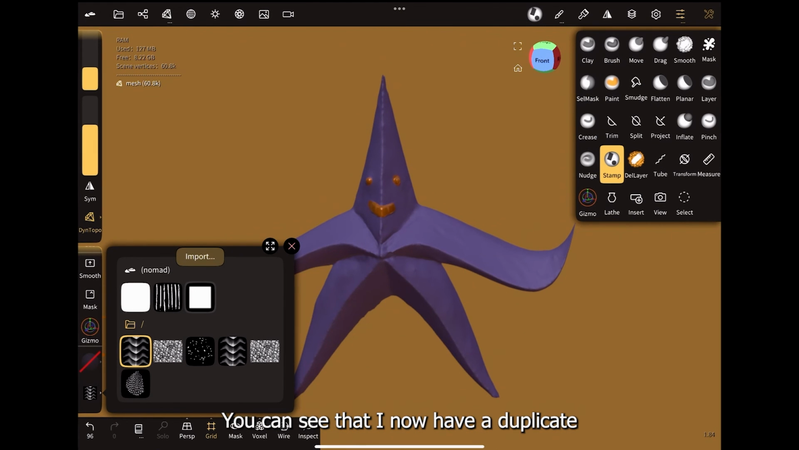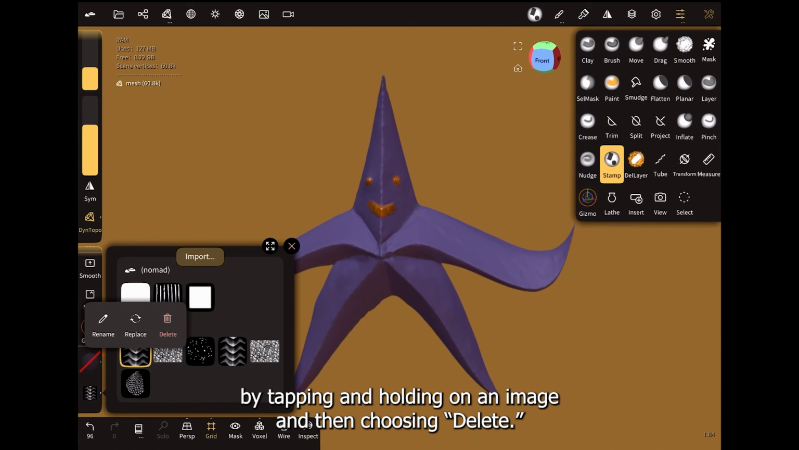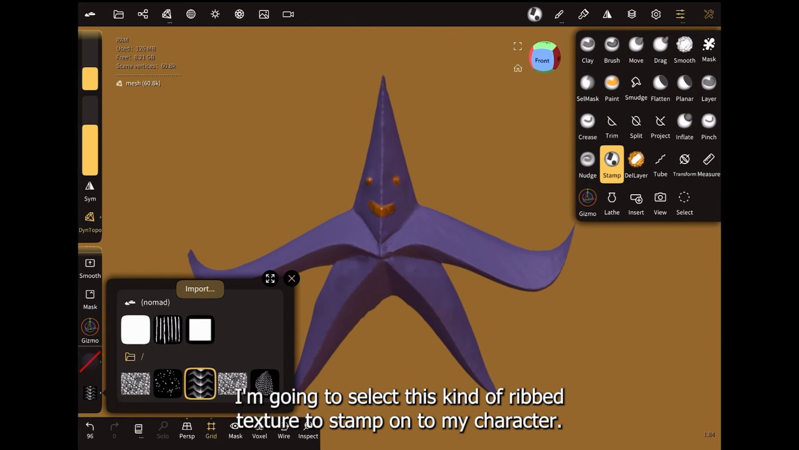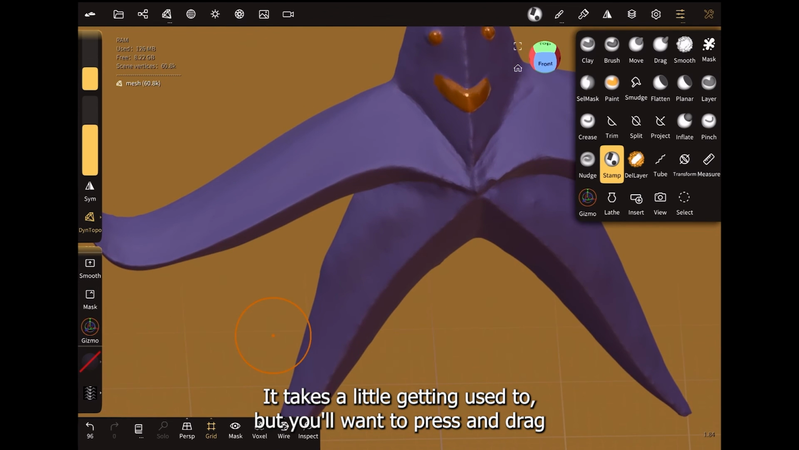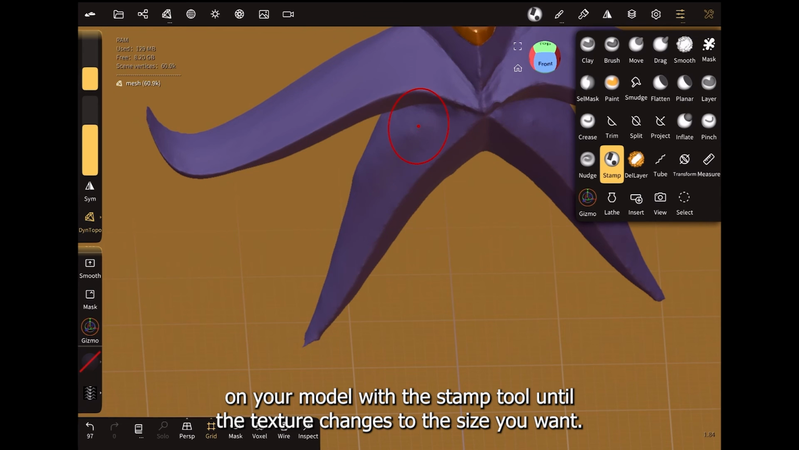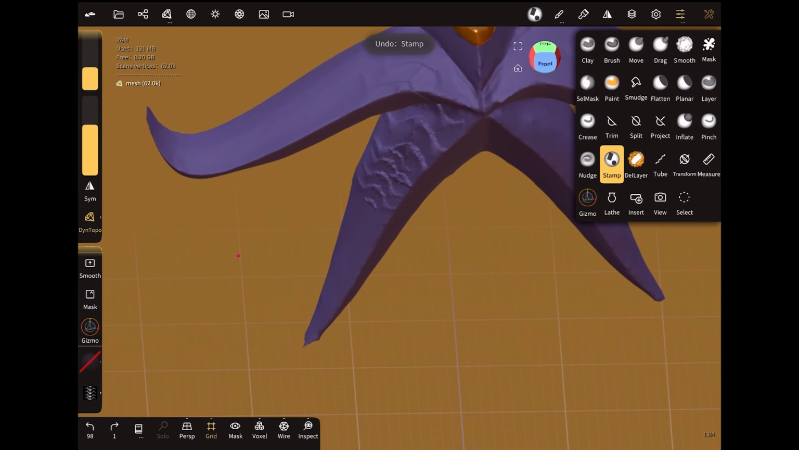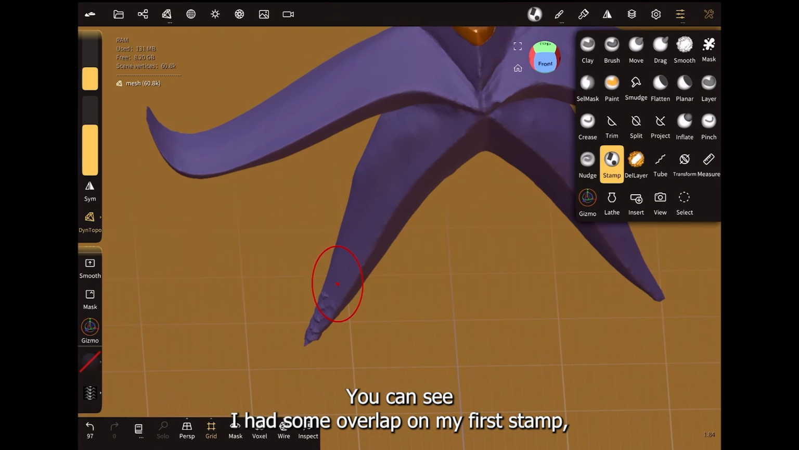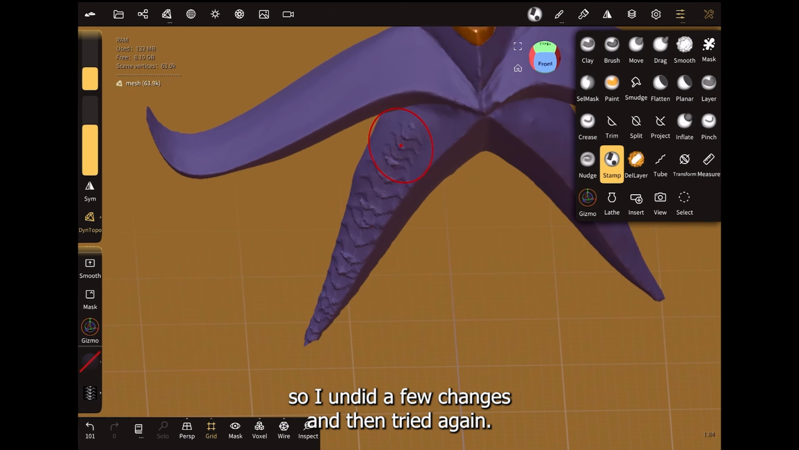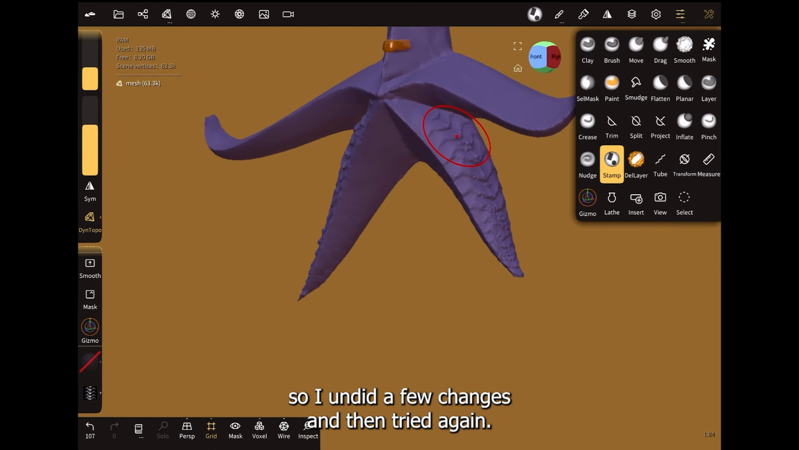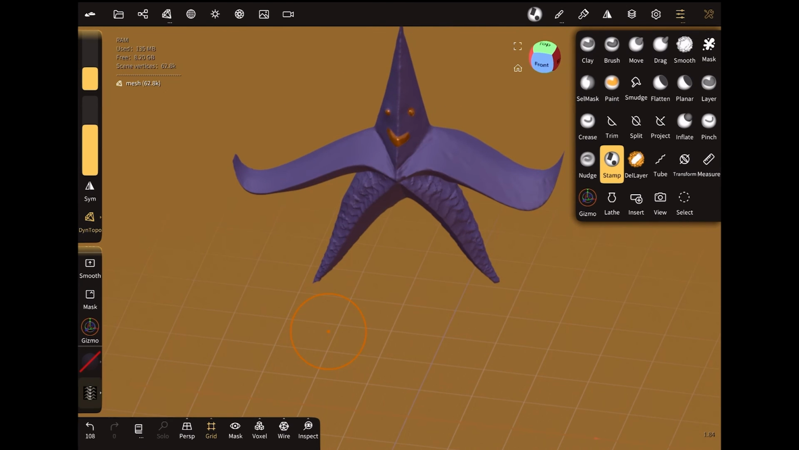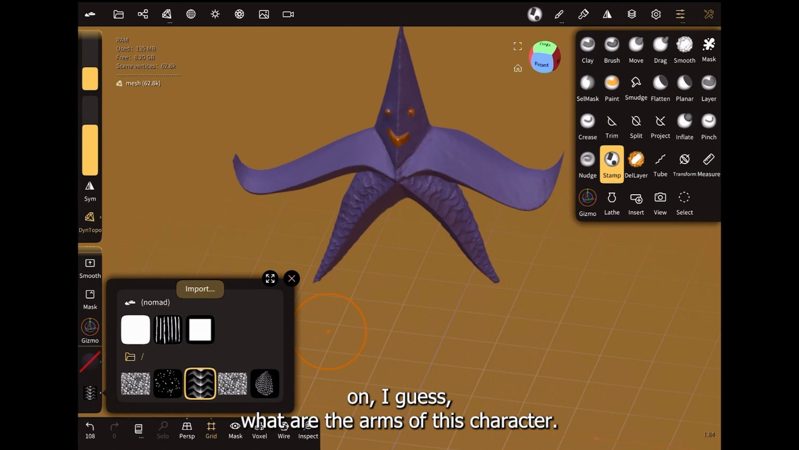You can see that I now have a duplicate, and I can remove this or any of the others by tapping and holding on an image and then choosing delete. I'm going to select this kind of ribbed texture to stamp onto my character. It takes a little getting used to, but you'll want to press and drag on your model with the stamp tool until the texture changes to the size you want. You can see I had some overlap on my first stamp, so I undid a few changes and then tried again. I'm just going to try out another stamp on, I guess, what are the arms of this character.